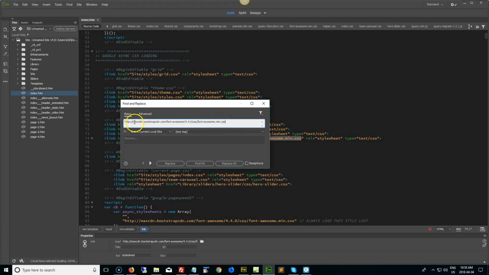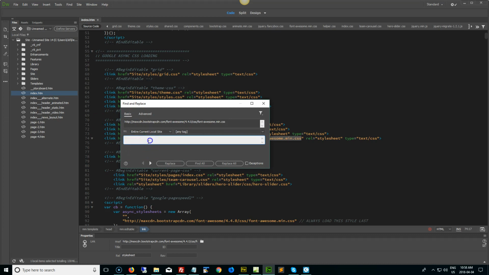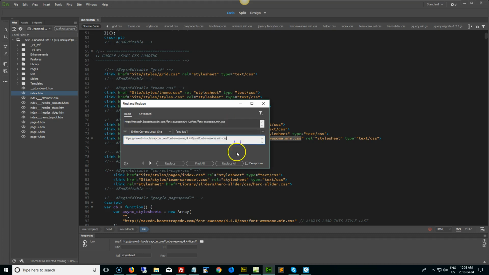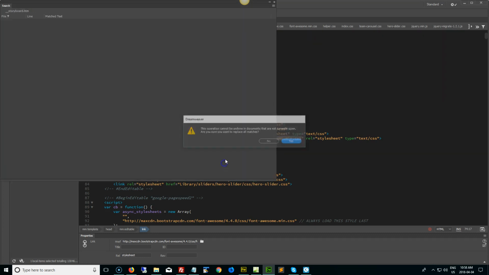And all you do, in the first window here, that's the link that you're going to find. In the second window, in the Replace window, you're going to paste that in there and just add the S to make it HTTPS, and then hit replace all. Now make sure there's no extra space. I always do a little click right after the final bit of text in there to make sure there's no extra space underneath it. And when I'm done, I just hit replace all.